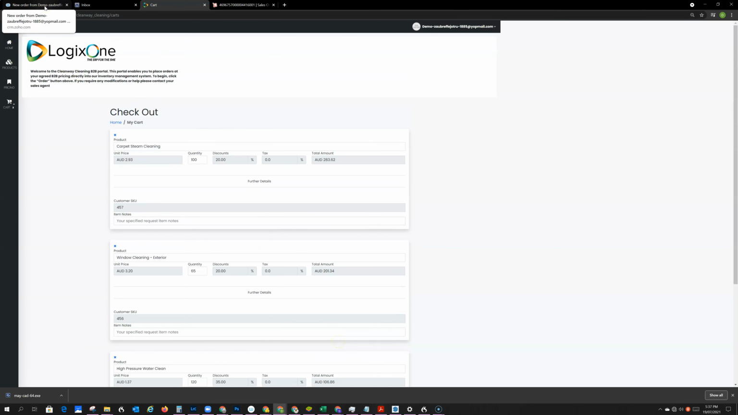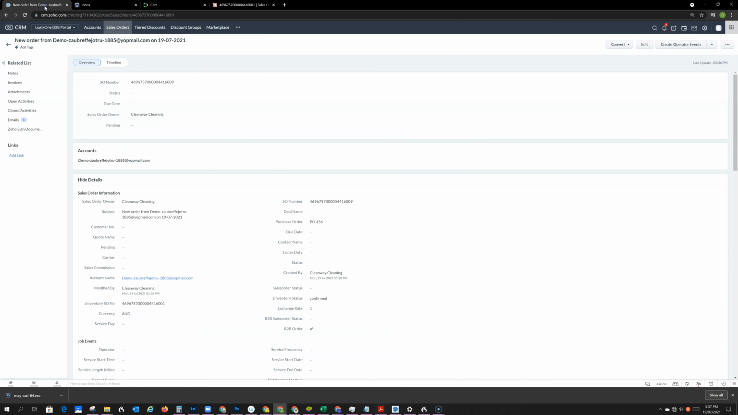So that was a very quick demonstration of LogixOne B2B Portal for Zoho CRM and integration of Zoho CRM to Zoho Inventory. There are a number of other features that we haven't actually displayed here, such as customizing the look and feel of the portal, which you can do from inside Zoho CRM. There's also a number of other automation functionality that you can set up directly inside CRM as well.